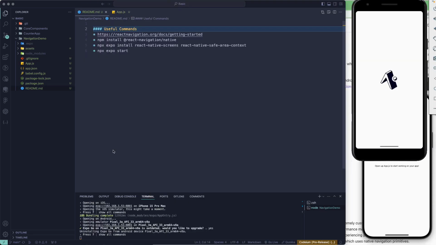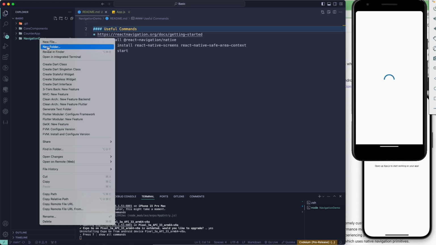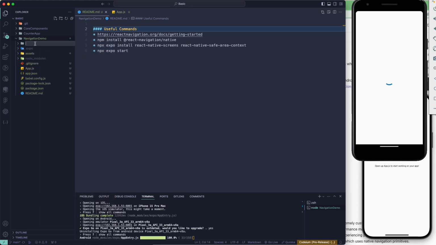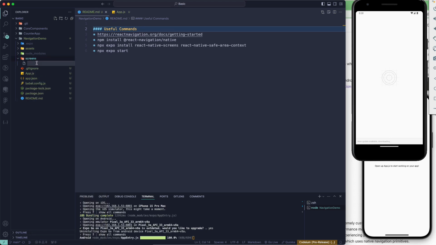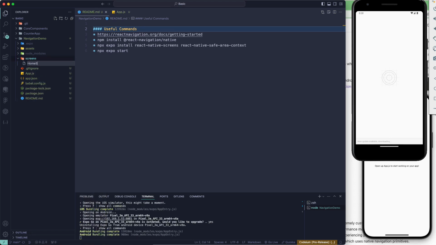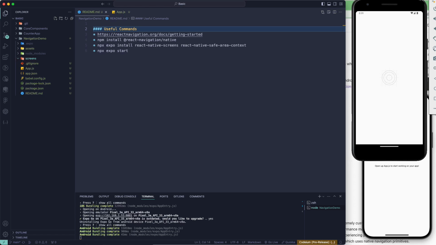Let us continue with our lesson. The next step is that we need to create screens so we can navigate from one screen to another. For that, let's create a new folder and call it screens. Inside this folder, let's create a new file and call it HomeScreen.jsx.